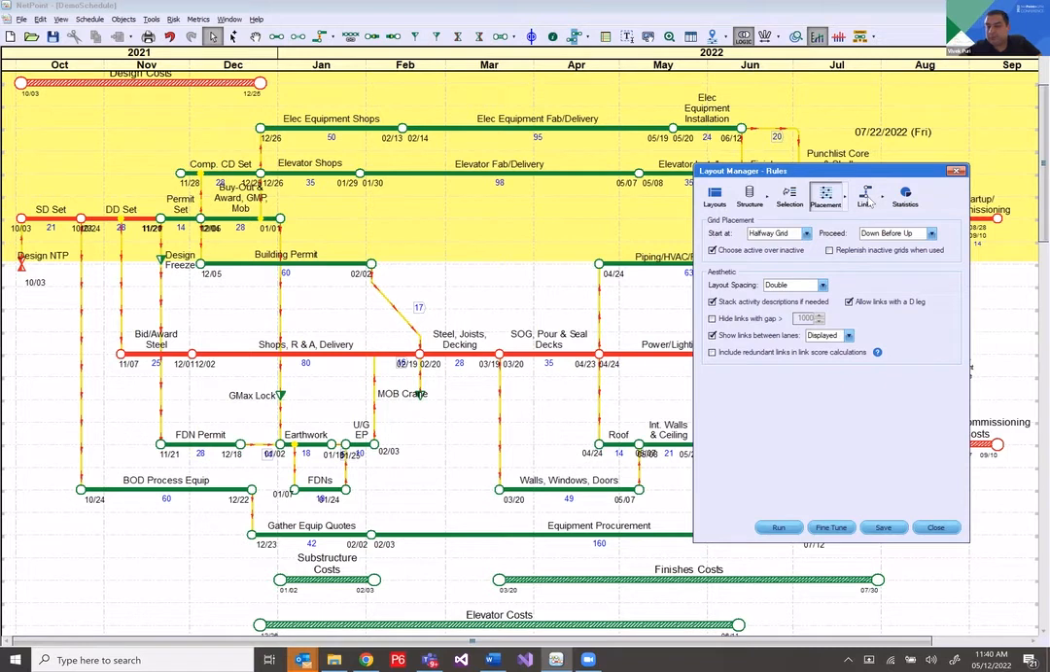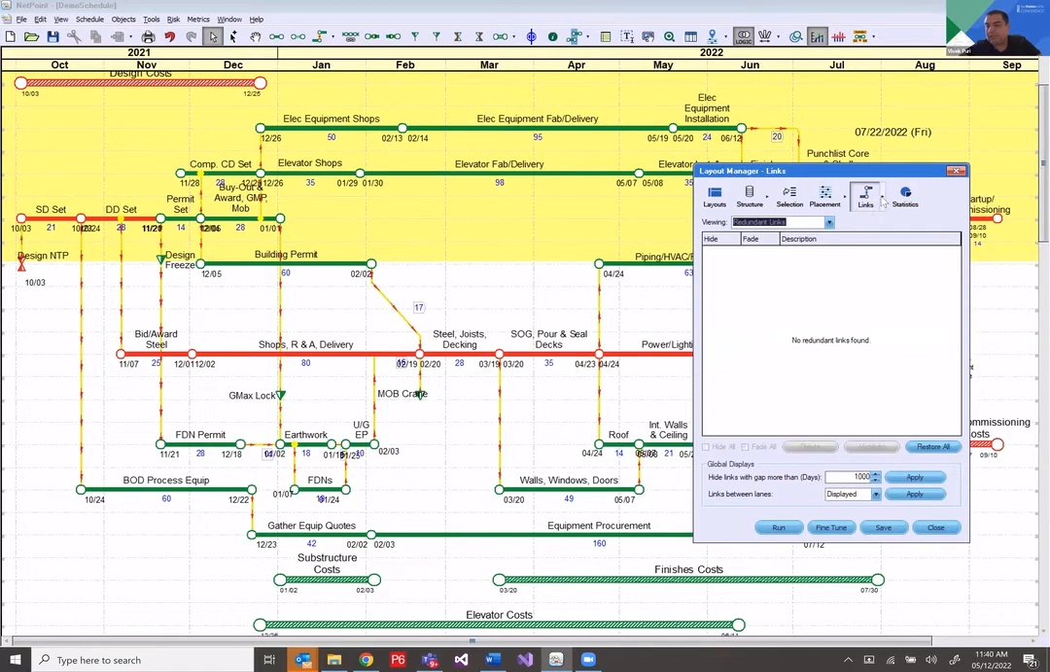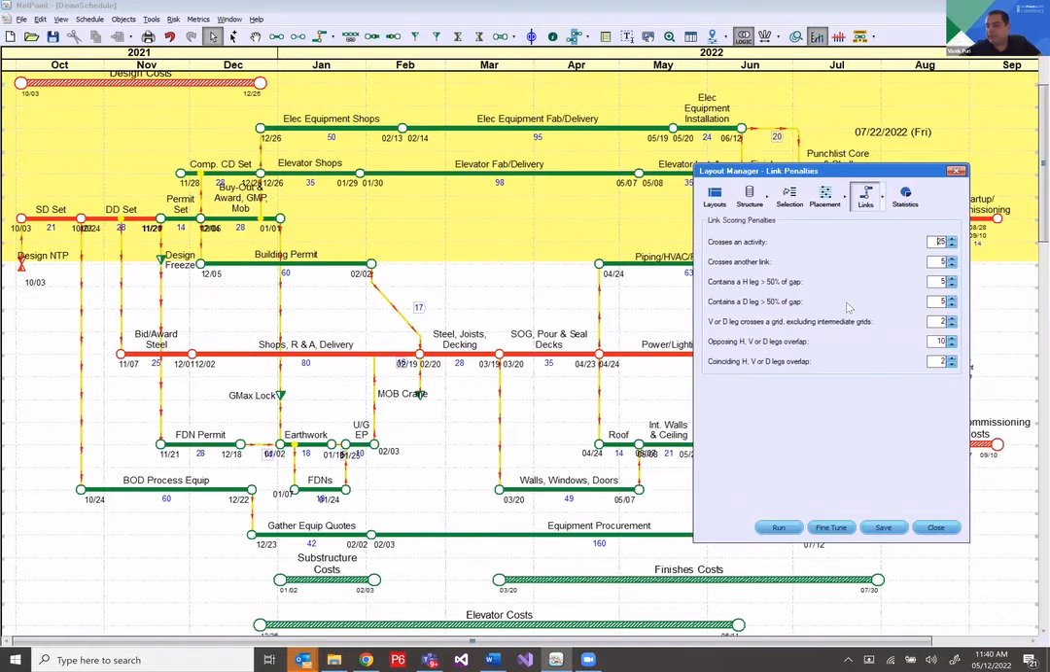For the scoring aspect, I will go to links first. Under links, there is a group called penalties. This basically says, what's worse for you? What is a bad scenario for you? And based on what the relative scenario is, you give them a score.